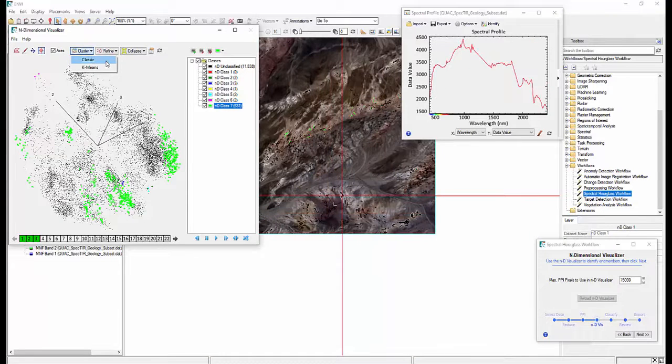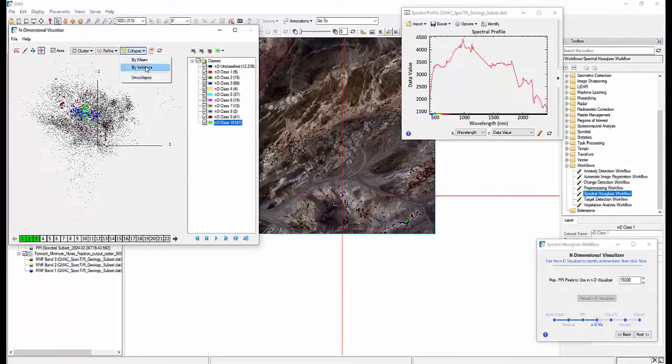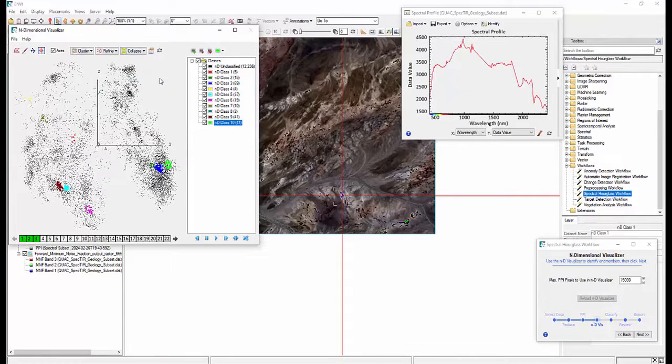Cluster allows the user to automatically group like pixels into classes by two options, classic and k-means. Refine allows the user to narrow down individual or all classes by their mean value or by PPI score. Collapse allows the user to group all classes, must have at least two separate classes for this function to work, by mean or by variance to the center of the axes so new endmembers can be more easily identifiable.